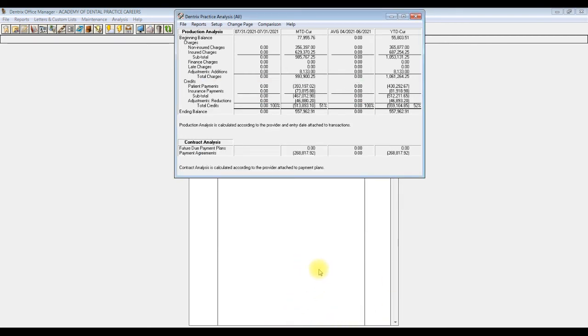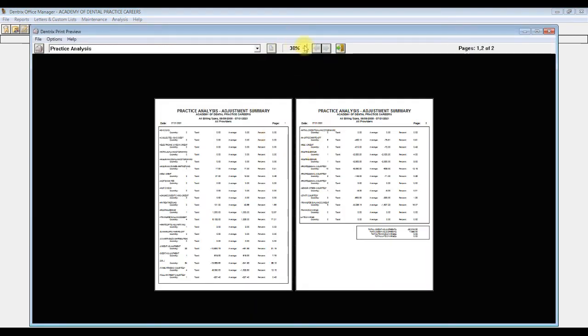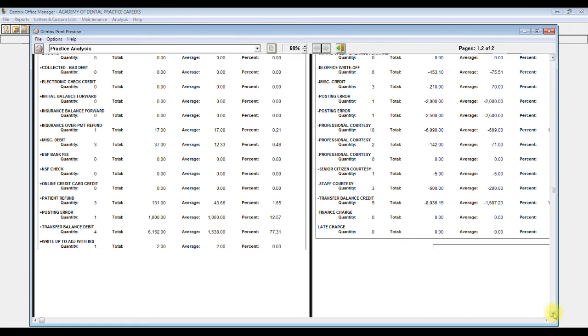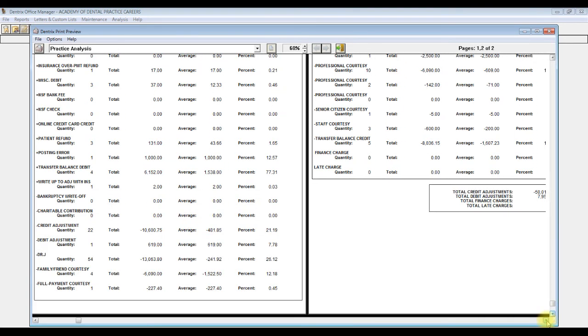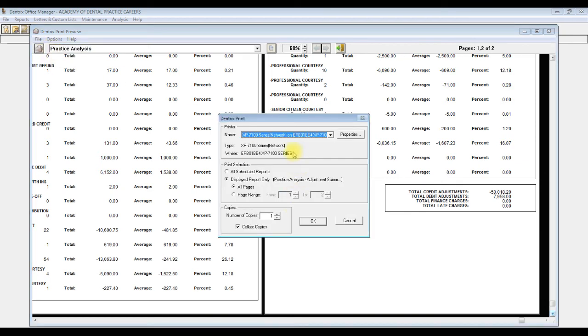I'm going to send that to the batch to view, and then highlight, double click, and I can blow this up, and it has all the adjustment types. They are titled, and then the amounts, and at the end of the second page, we now have the total. Go to the word File, Print Report, and then select your printer, and OK.